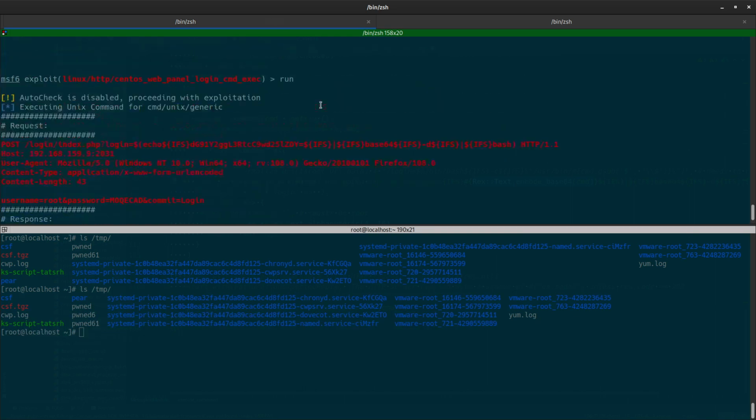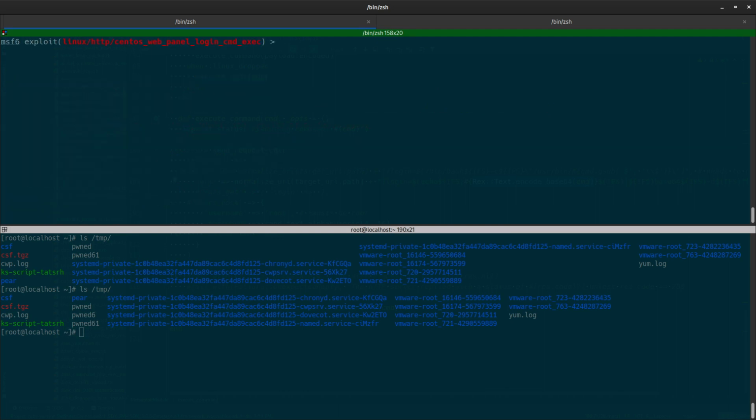But anyways, so we just ran it. This one had a space or an equal sign in it, so that's perfectly fine. So let's keep going here. Let's set our payload back to the one that I really care about.